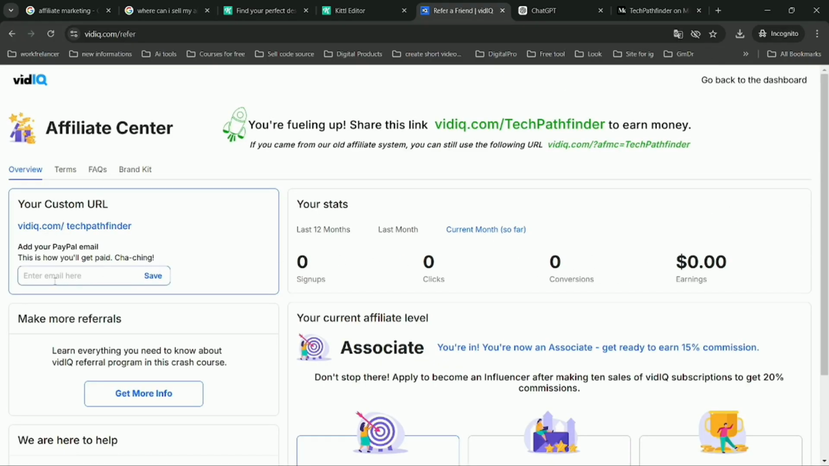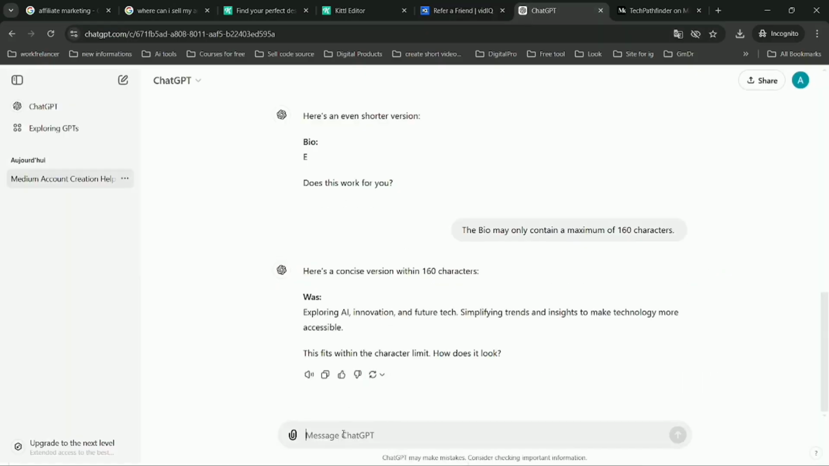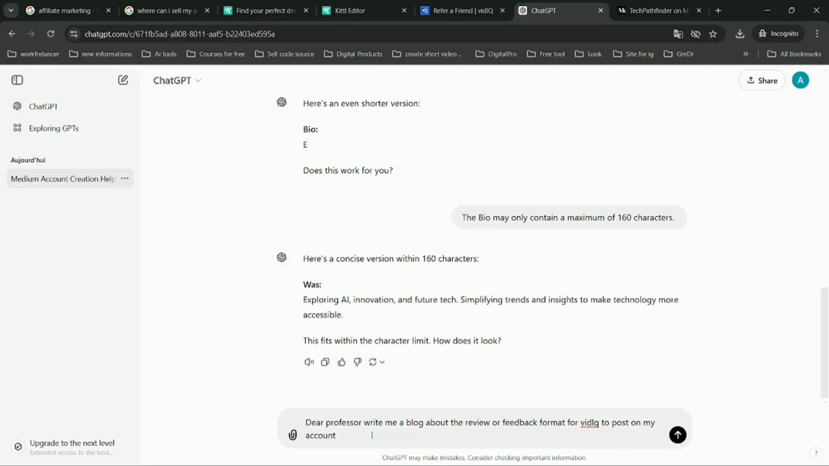Here, you'll need to add your PayPal email to easily receive your earnings. Each time a purchase is made through your link, you'll earn a commission directly to your account. Now, let's start by creating a basic, straightforward prompt about Vidic. Keep in mind, this is just a simple example for this video. To really stand out, it's important to be creative rather than just copy-pasting.